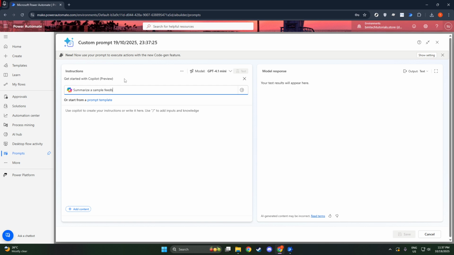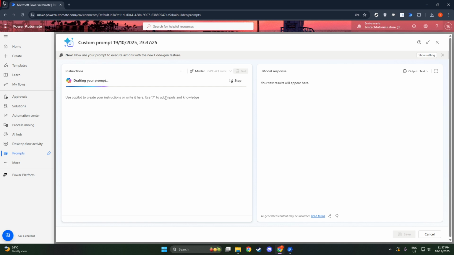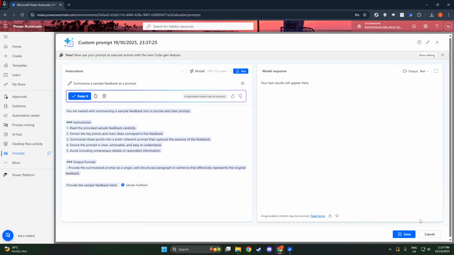Next, you'll add dynamic inputs. This essentially involves inserting placeholders within your instructions where dynamic data will be brought in by your flow. You do this by selecting Add Dynamic Value and giving it a name that reflects its role, something like customer feedback. So, your full prompt might look like this.